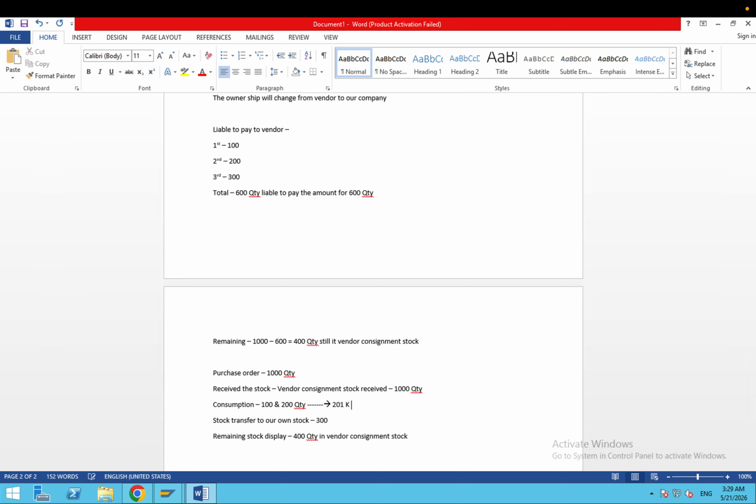Okay, so now in this consumption, we can do 201K or 261K, whatever it may be. If it is a production consumption, we can do 261K. If it is for some department purpose, we can do 201K. So mostly we can use 201K for consumption. Okay, in this case we will do the 411K.